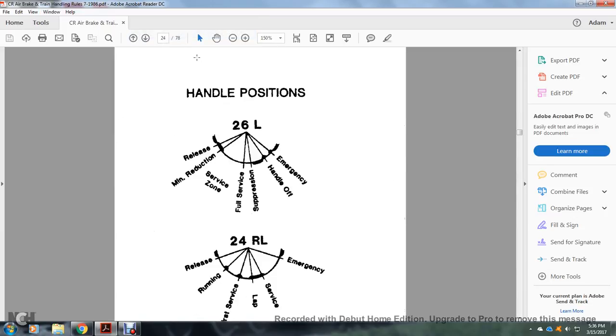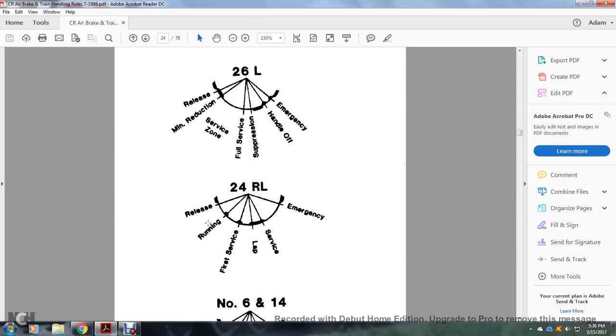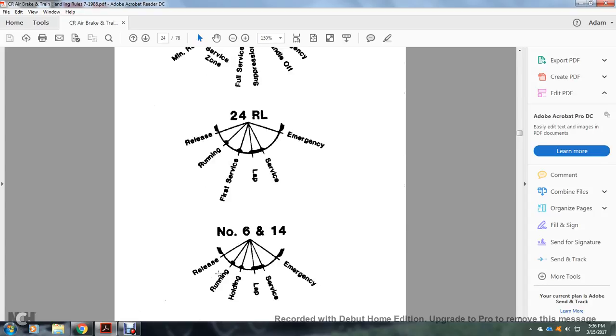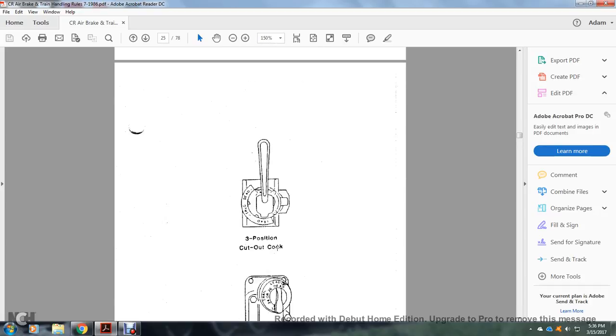The 26L shows the handle positions: release to the far left, then minimum reduction, service zone, full service, suppression, handle off, emergency. 24RL brake: release, running, first service, lap, service, emergency. Number 6 and 14EL: release, running, holding, lap, and service, emergency.